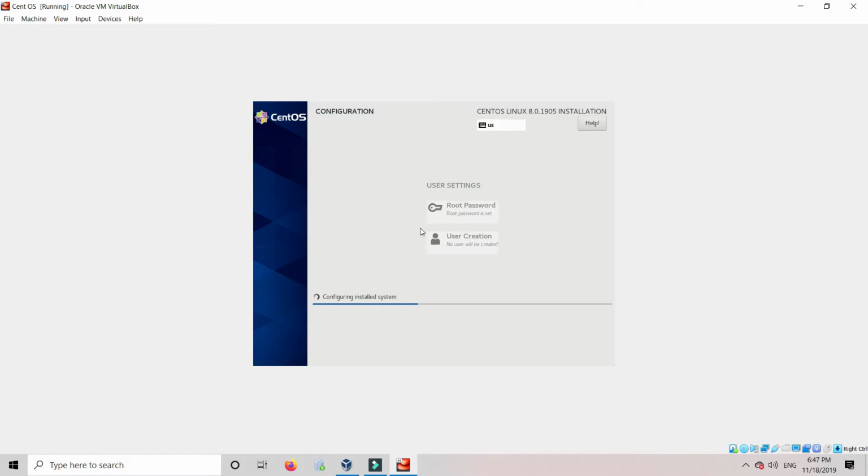Now it's doing the final configuration part with my password and user creation, generating initramfs, which is like the cache memory: the init RAM disk, or init RAM file system.